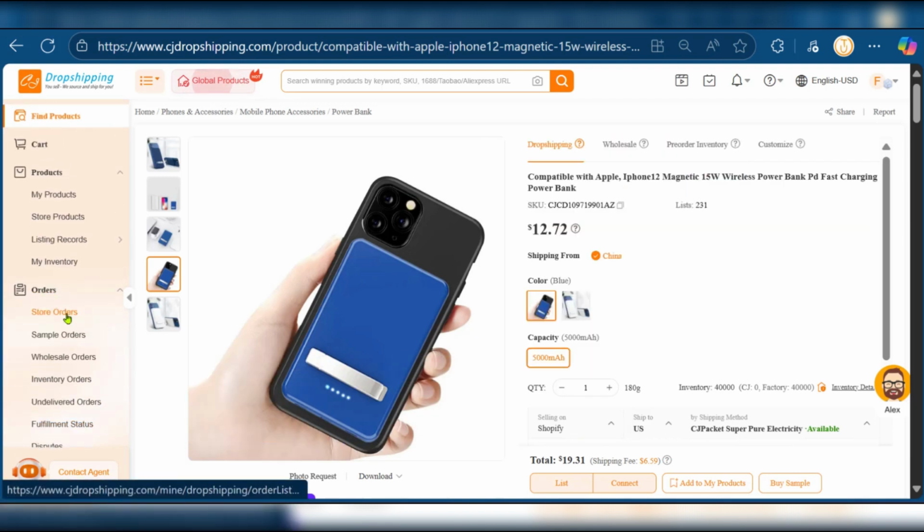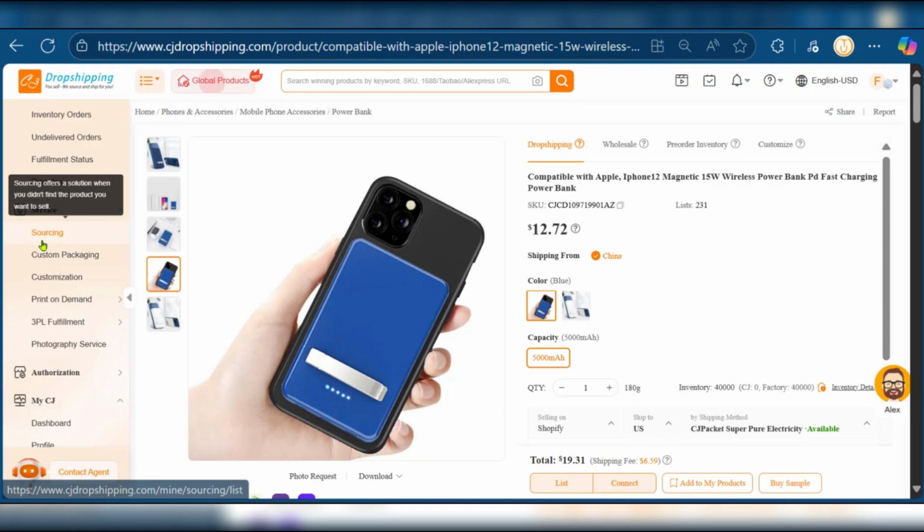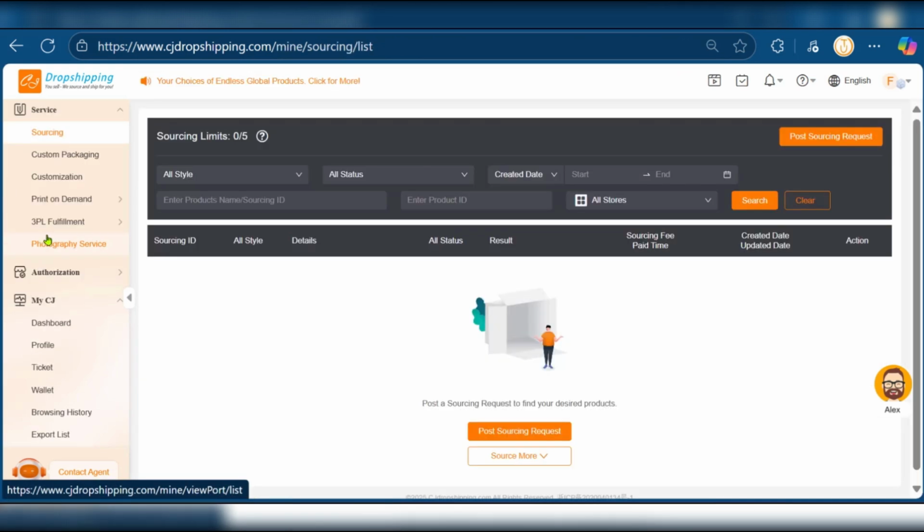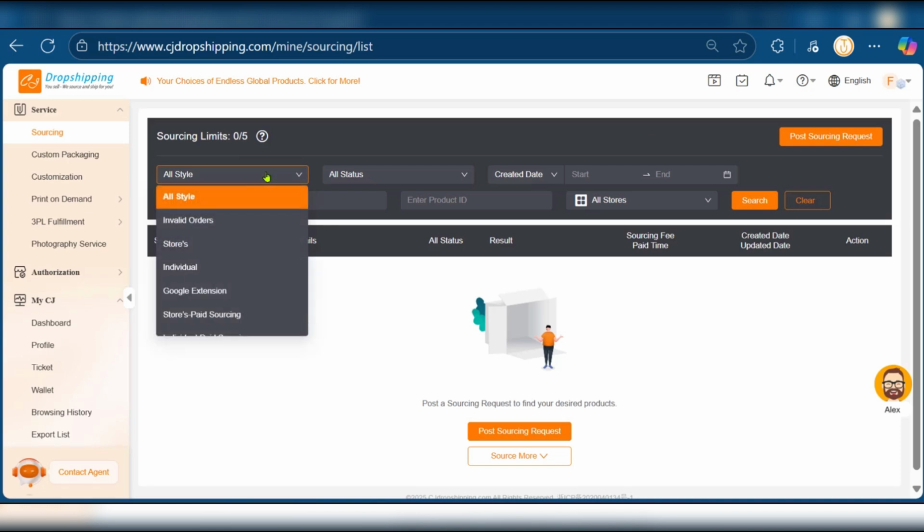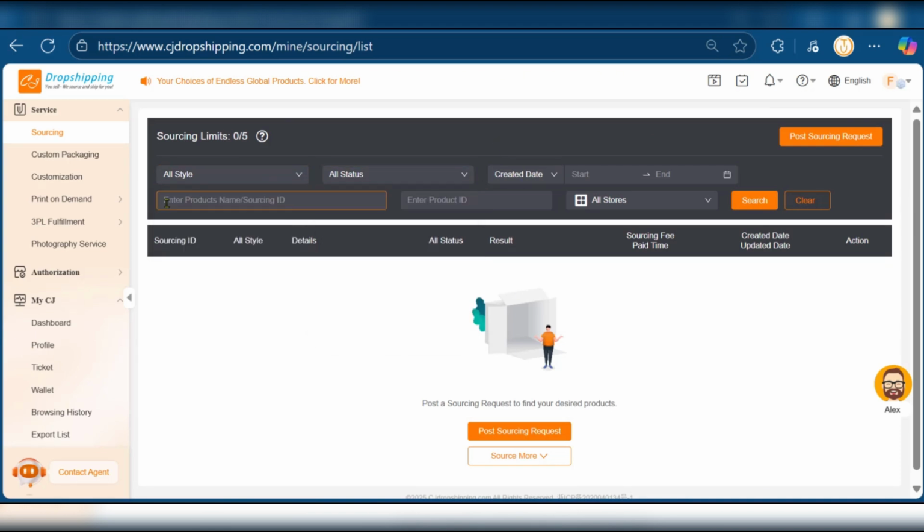There are other features, however, such as using the services. Now you have sourcing. Now, if you're searching for a product, you can use the sourcing option to ask CJ Dropshipping to search for a product which you're not seeing. This is pretty useful if you're looking for it. So what you can do if you want to use this is to choose the options that are here. For example, you need to enter the product's name or sourcing ID if you have any, and then click on Post Sourcing Request, and after a few days, you can expect CJ Dropshipping to provide some options.